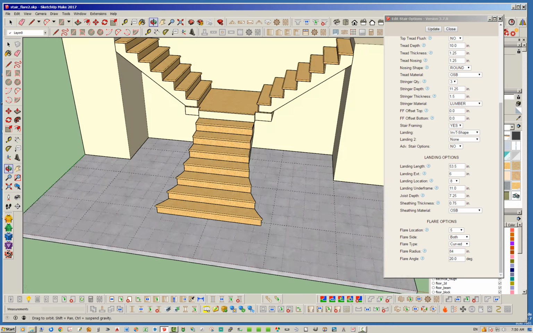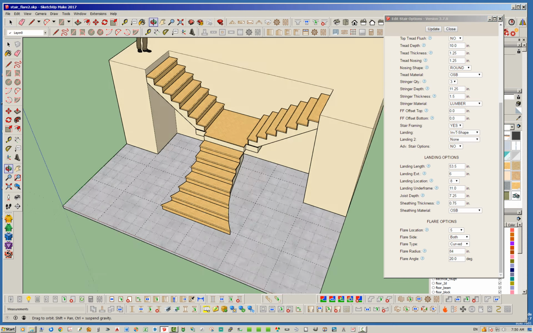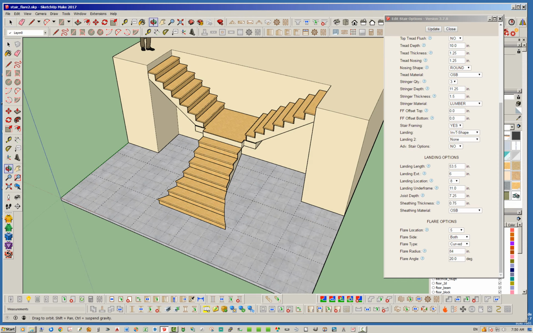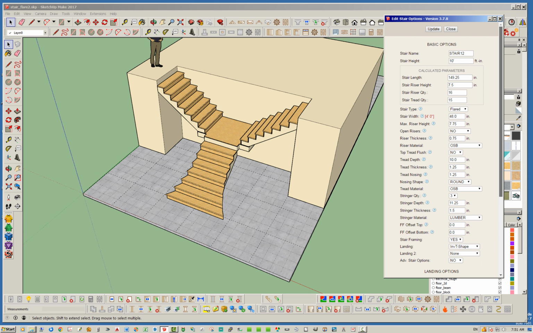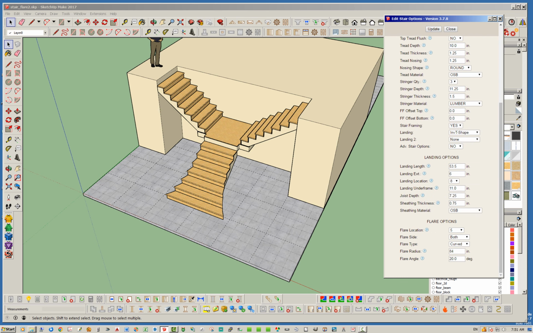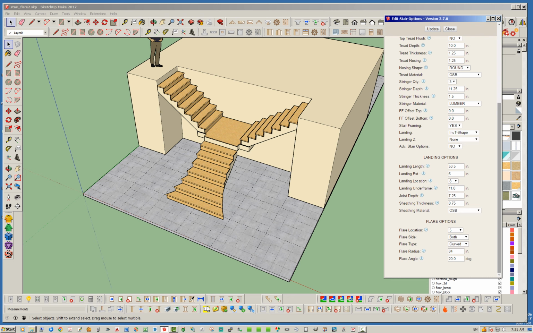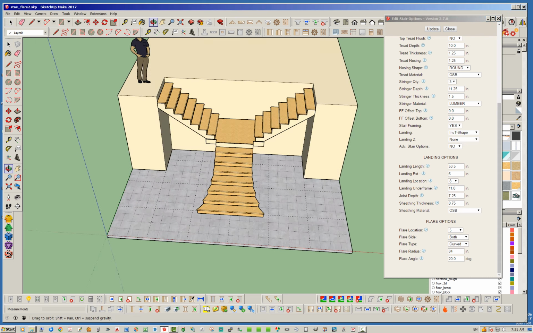Okay, all right, so that is flared landings. We basically have that option now for any of these. You can do it with a straight run of stairs or one of these more interesting configurations, and the options are underneath the landing options menu, and you can do a curved and a straight flare.